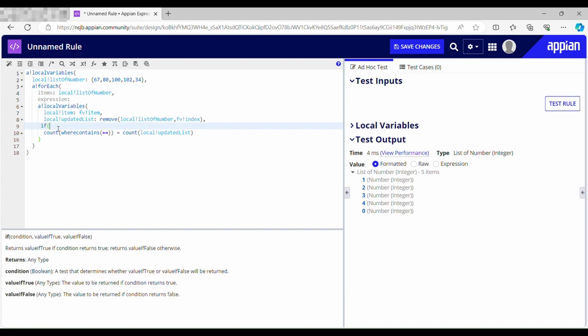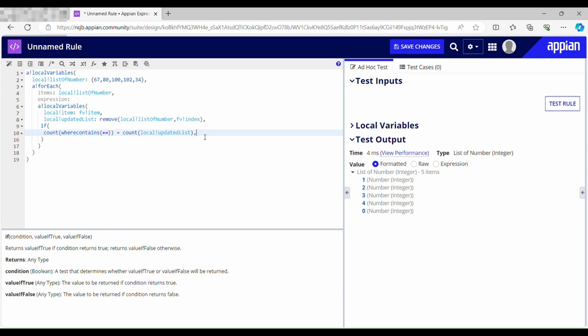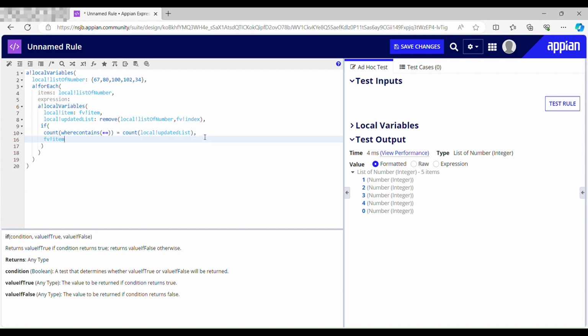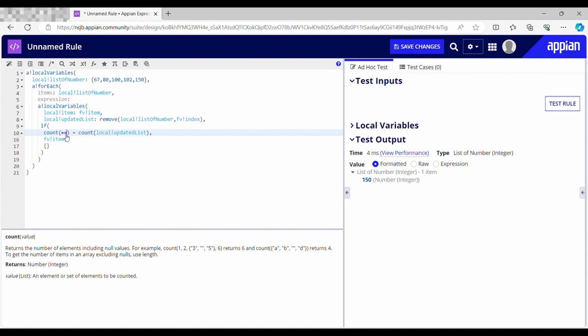If count is equal, then return me the for each item, else return me nothing. If I test this again and show you guys what it gives, it is giving me 102, and 102 is the highest number. If I change it to 150, then it should be 150 because 150 is the largest number, right? So let me show you guys now how it's working.